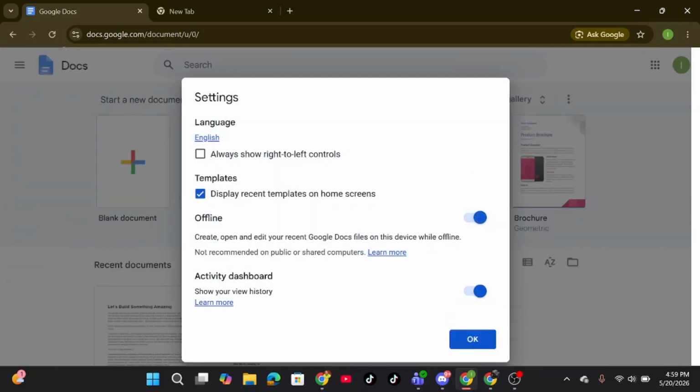As you can see, we have options here. There is display recent template on home screen. There's offline. Now, as you can see, currently for me, it is already on. For you, it may not be on. It may be looking something like this. So as you can see, I've toggled it off here. It's already off. So what you want to do in case yours is off is just to toggle this button.